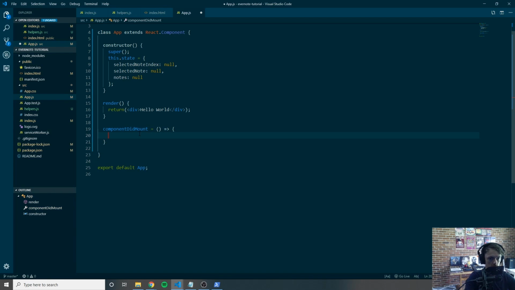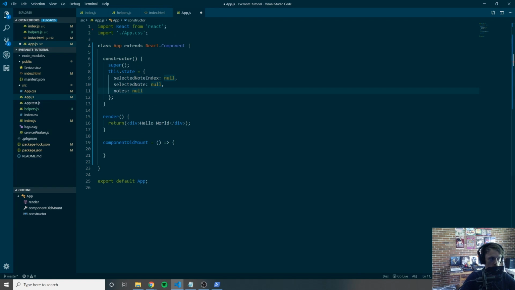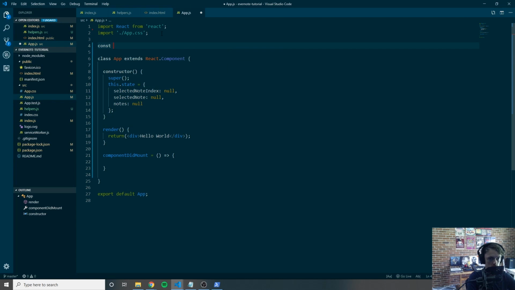And we want to go ahead and go into Firebase, grab all of the notes, and then set our state with the notes, this little slice right here. But in order to do that, we actually have to come up here and import Firebase really quick. So underneath all of these imports, let's go ahead and say const firebase is equal to require, and then firebase. Cool, so now we have access to Firebase.